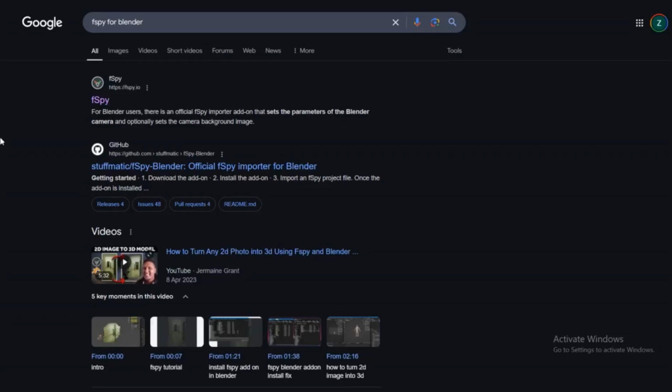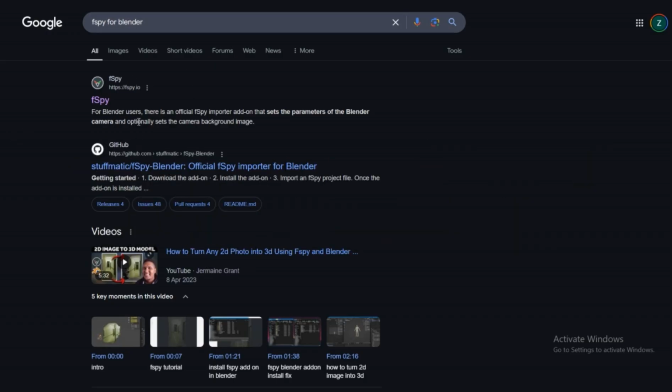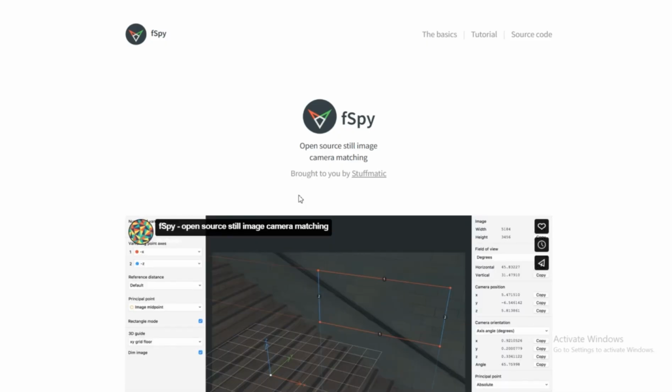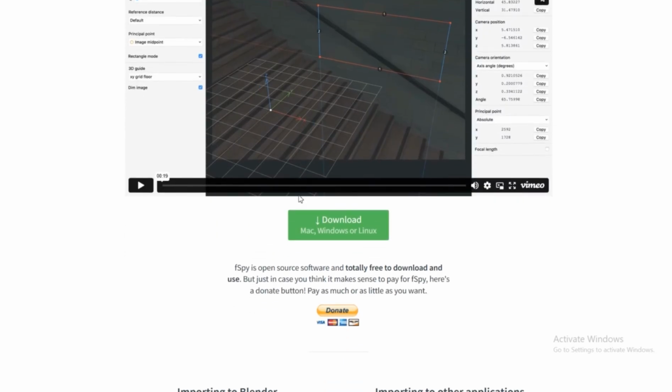Hello everyone, in today's video we're going to see how you can download fSpy for Blender. So what you're going to do is search fSpy for Blender in your web browser and press on the first link that pops up. Now you can see this is the fSpy website. So what you're going to do is scroll down and press on download.